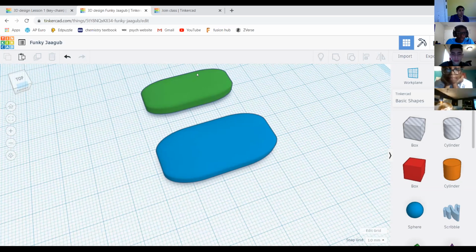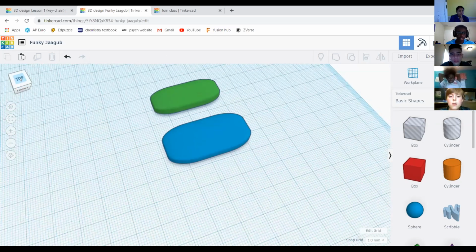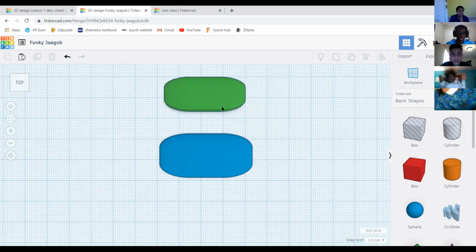All right. And did you move it forward and change the dimensions? I'm gonna change the color. There we go. I changed the color. Okay, good. So now we have these two rectangle pieces.